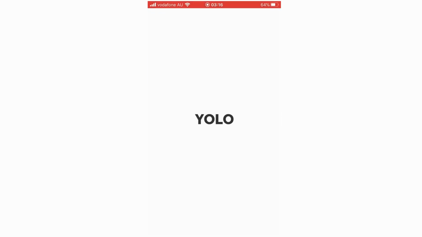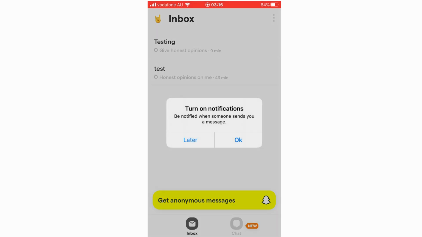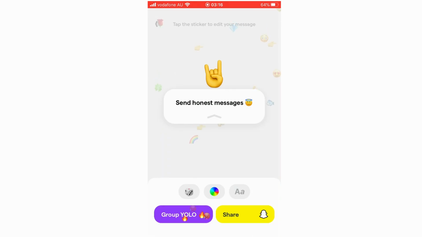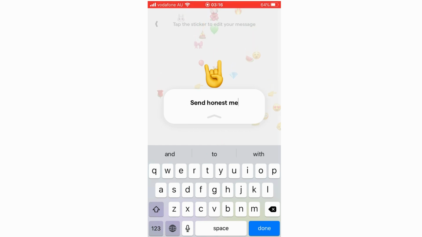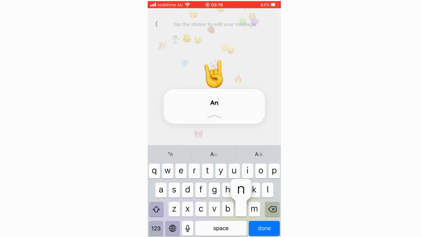Then once you've done that, what you want to do is click on anonymous messages right there at the bottom. You'll be able to see that. Click on that. If it asks about notifications, just click later if you want to. And then you'll be able to see here where it says send honest messages, etc. You can customize this just by clicking, and then you just say anonymous questions or whatever like that. You can put whatever you want in here. Then once you've done that, you just click done.